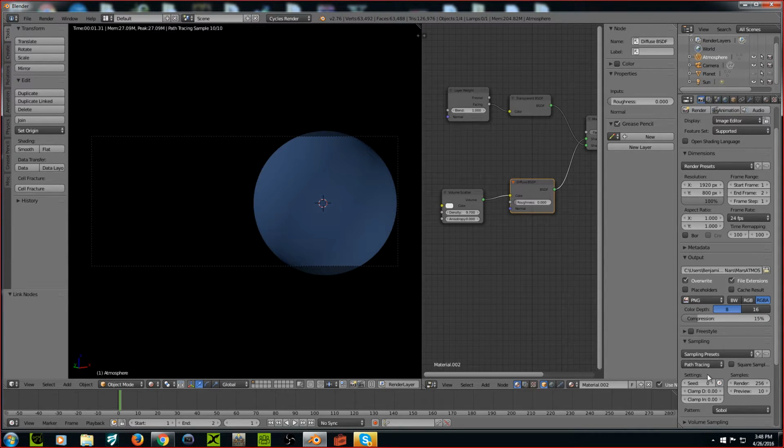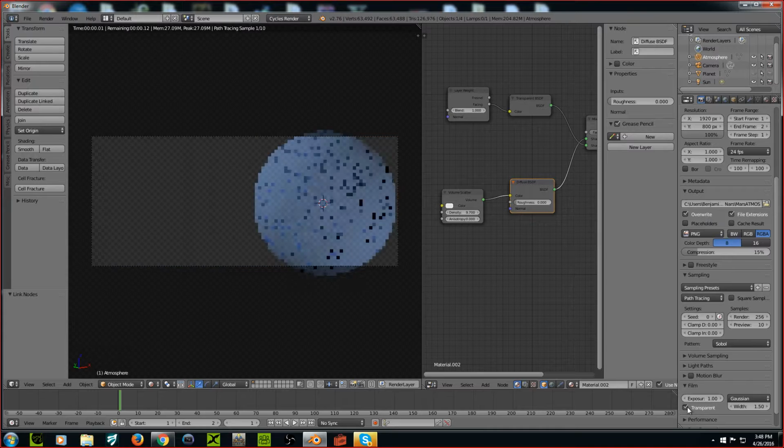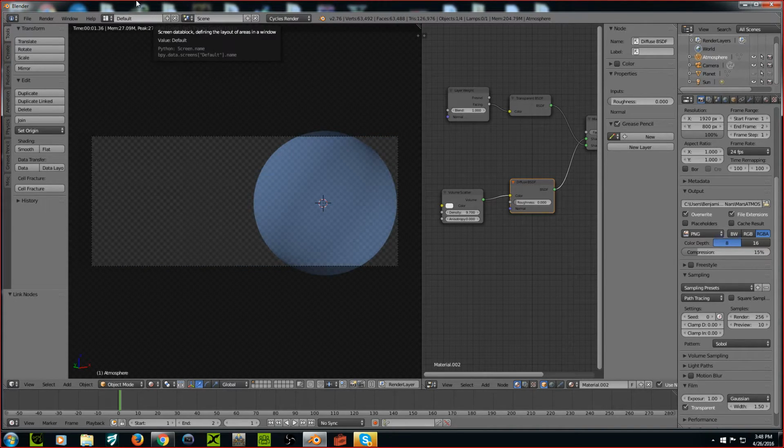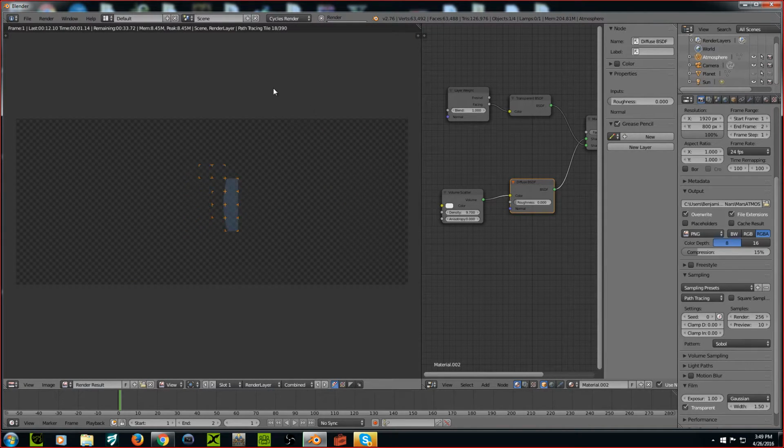And I'm going to turn this off, and then put this as transparent. And I'm going to render it, and it's going to take a long time. It's going to take even a lot longer. So I'm just going to render.